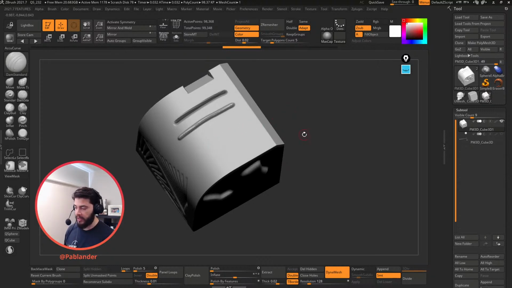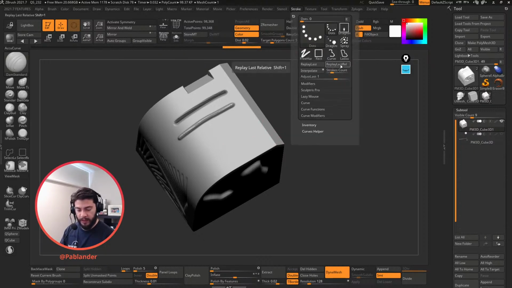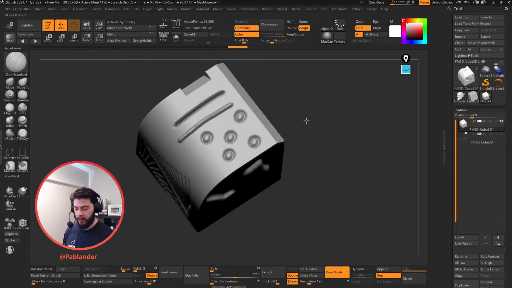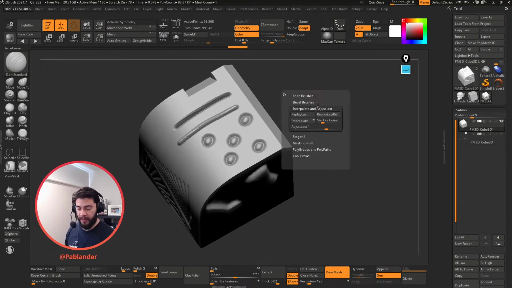The shortcut is Shift 1. If you hover over that, it tells you Shift 1. I have my keyboard in here, so I'm going to show you. You can do something like this. This is one stroke, right? Then you can hover over this area and hold Shift 1, and it repeats exactly the same stroke, but in different areas. These tools have been in ZBrush for a while, but they become super handy when you have adjust last, right?